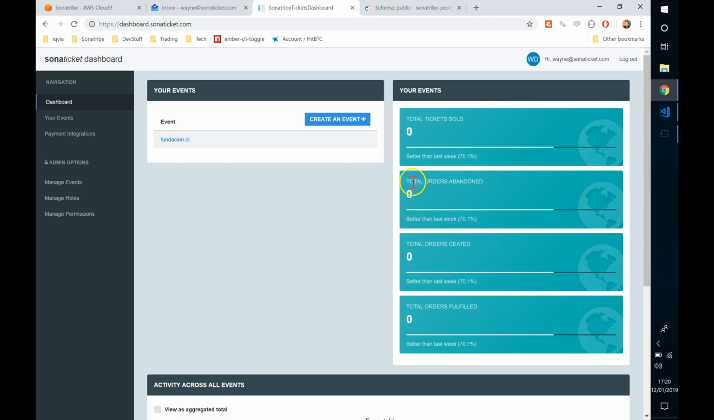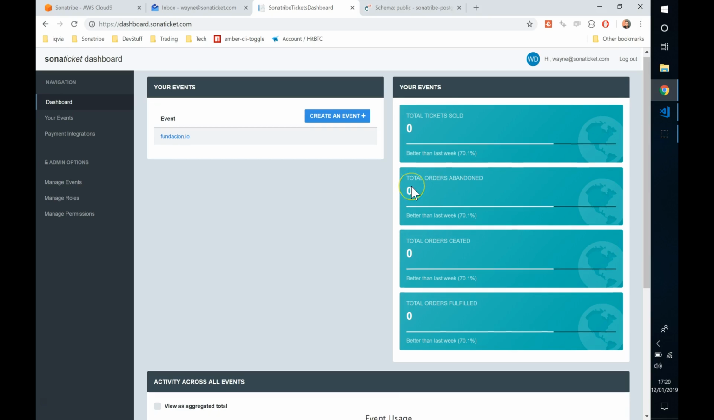It's configurable, but you have 15 minutes to complete the order, and after that time we push those tickets back into the main pool of tickets for other people to buy, and we mark the order as abandoned. So you can see here how many people have actually started the purchase flow and then decided that they don't want to continue. So it's quite an interesting number for that one there.